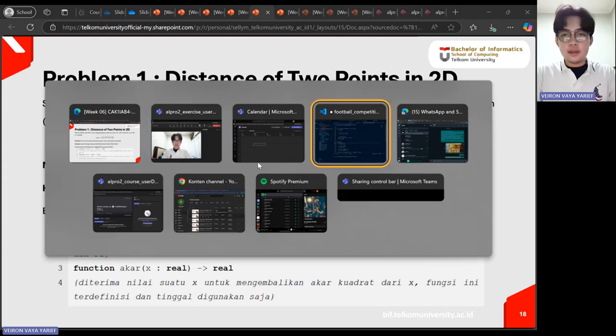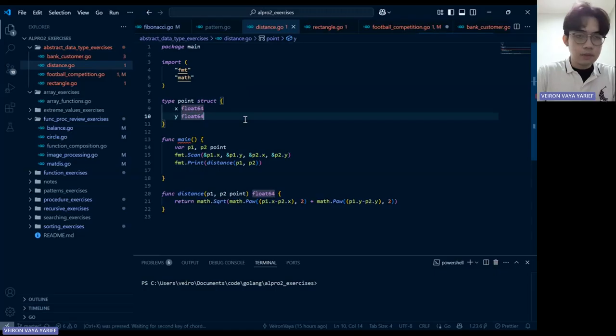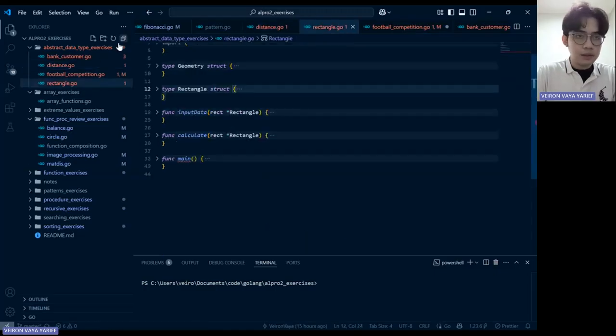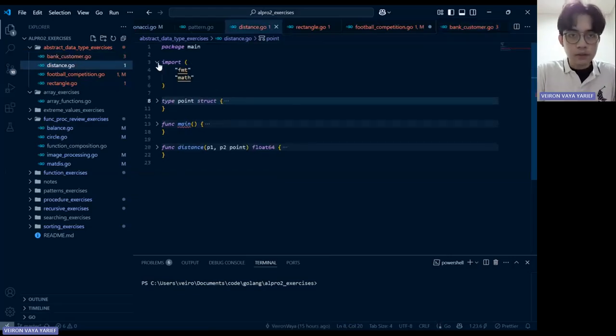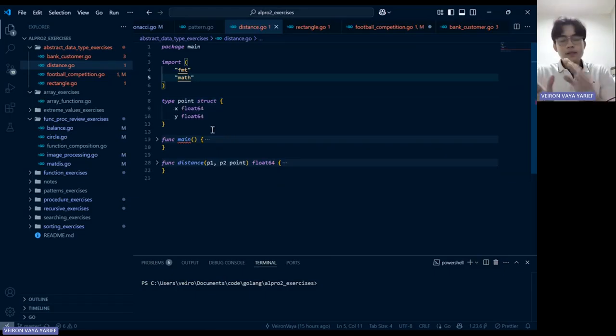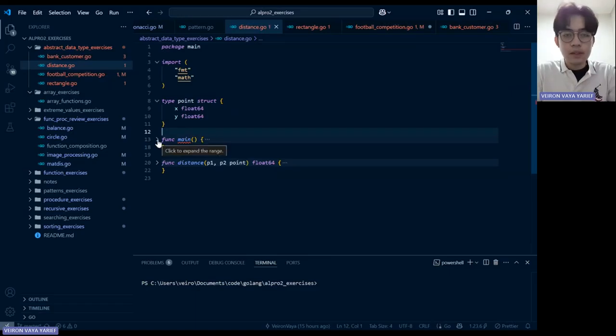Okay, and for some information on your code, this will be your code. So this is your code like usual. And as you can see, my second import is math. This is how you do it in Golang. If you want to do square root, this is your code. Okay, so in this exercise, we need to implement our user-defined struct or user-defined data types. So this is what you do.